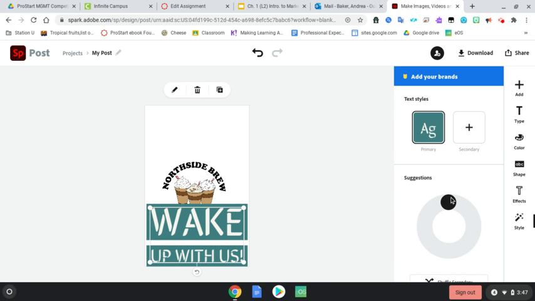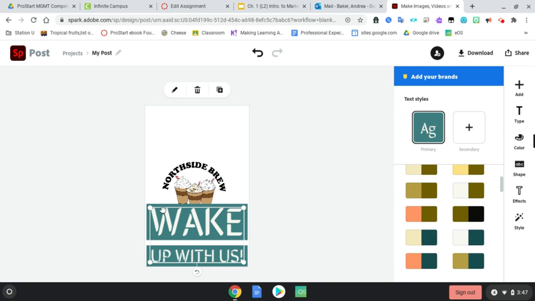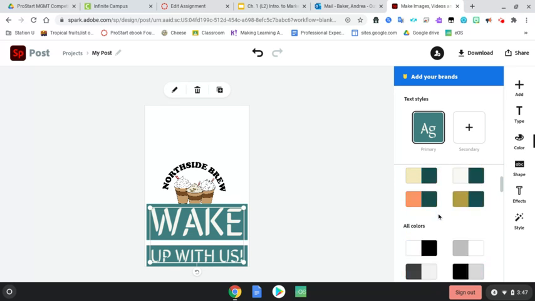Okay, and sometimes it does give you suggestions. Black is what they suggest. And remember the color. Okay, remember I kind of told you to keep with this color scheme. So this is the color scheme, what's on the coffee cups. And then we have a hint of red. So you want to try to stay with that color scheme.